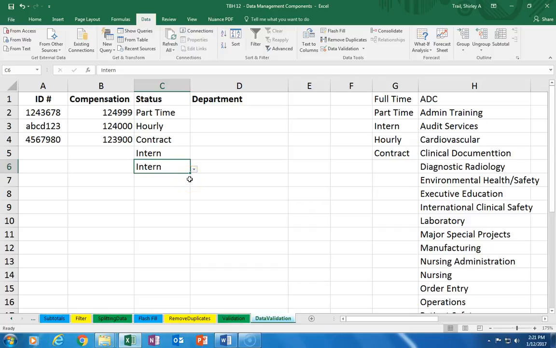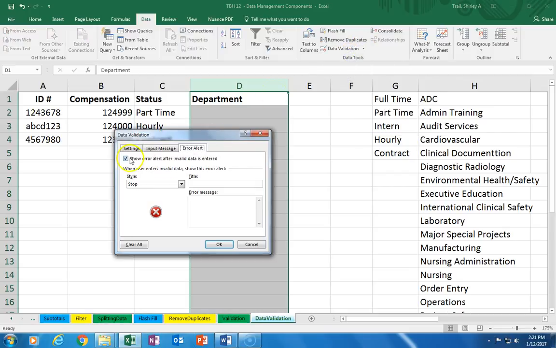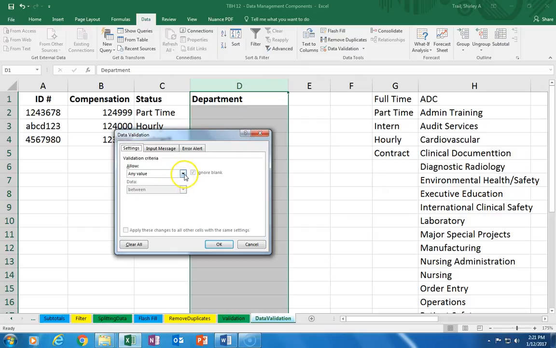The next thing I want to talk about is our department. And if you notice, we have a list of our departments over here in column H. I kind of have these in alphabetical order. So I'm going to click on department. I'm going to go to my data validation. And in my settings, I want to select from a list.